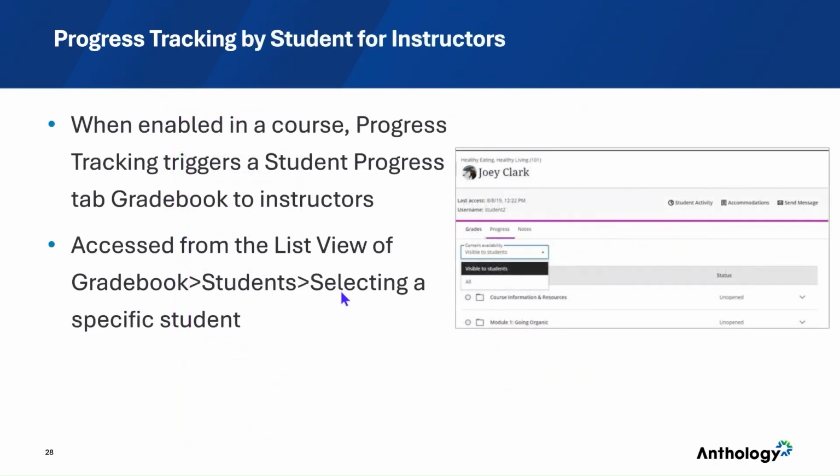But from the instructor view, if you want to check where the student is in the course, or maybe have better conversations with them about their progress or the way they are using the course content and structure, you can jump into the gradebook and select a specific student, and you'll see that progress tab within the gradebook when progress tracking is enabled in a specific course. So the instructor will be able to see a mirror view of the progress tracking of the student in the course.